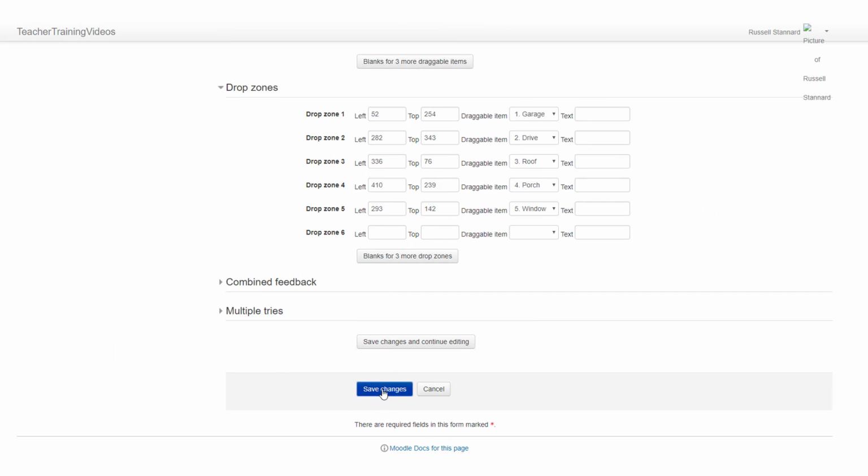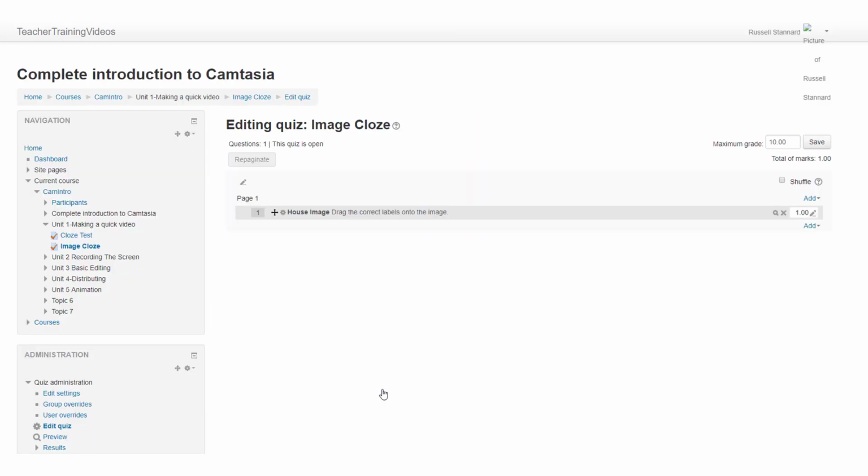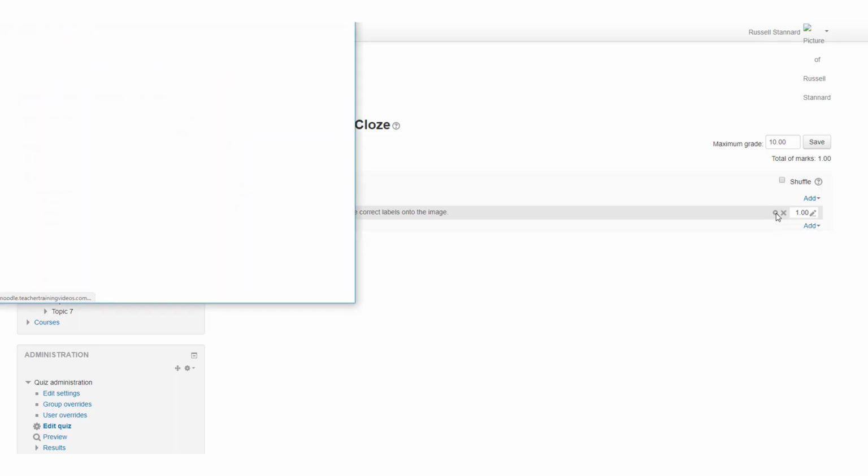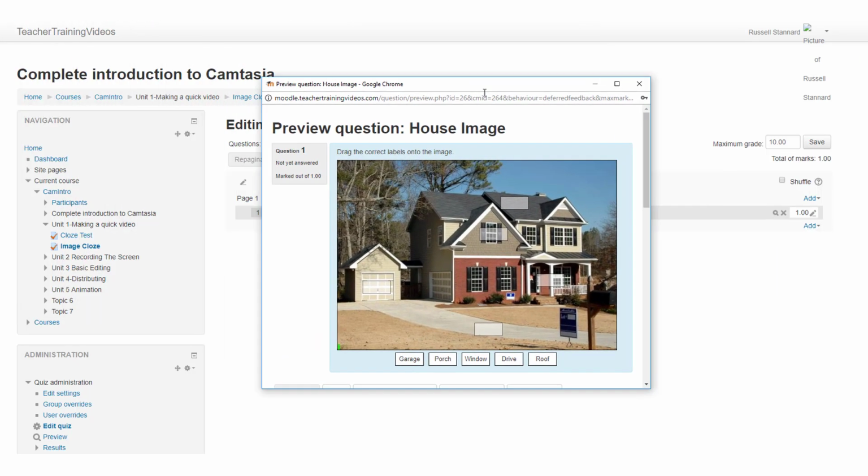So I'm going to click on save changes, and if we click now on here, we can actually preview the question. So I'm going to click on that. Here is the question. Notice you've got these drop zones. You might want to be careful sometimes about where you put them so that they're nice and clear. So the garage would go there, the porch would go there, the window would go there, the drive would go there, and the roof would go there.